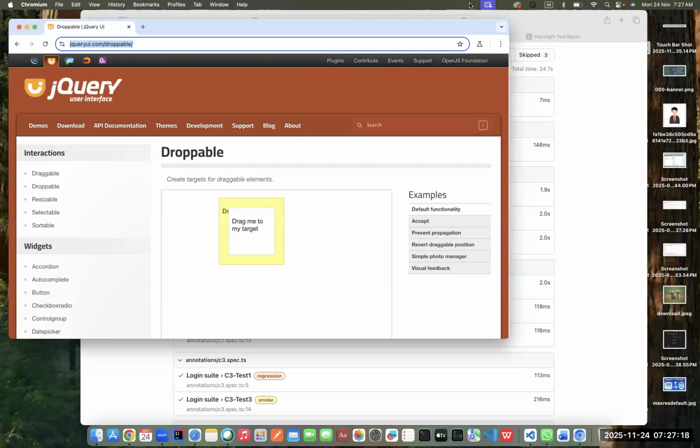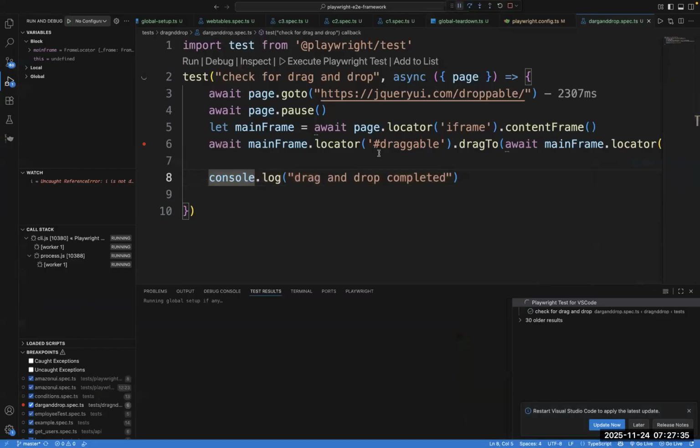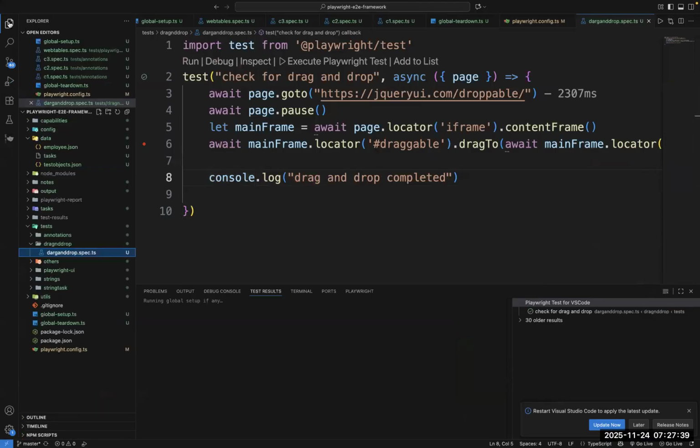Okay, next we'll understand how to parameterize our test cases. Are you clear about drag and drop? It's a very simple one.